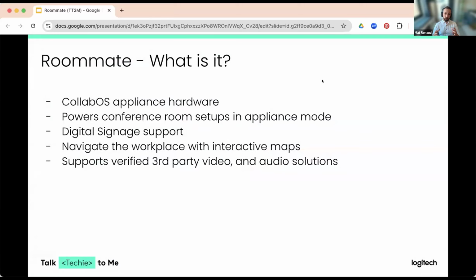And the biggest thing that I like to talk about with Roommate is the fact that it's a Collab OS appliance-based hardware. So this means that you can add Roommate as a device in a meeting space or into a customized room that exists within Logitech Sync portal, and it can be managed and monitored directly from that platform. So it gives it a lot of flexibility from a management and a monitoring perspective.